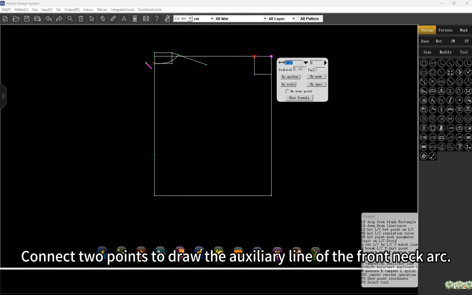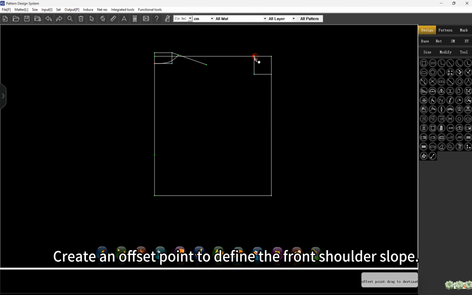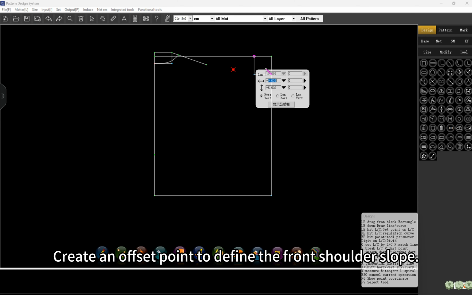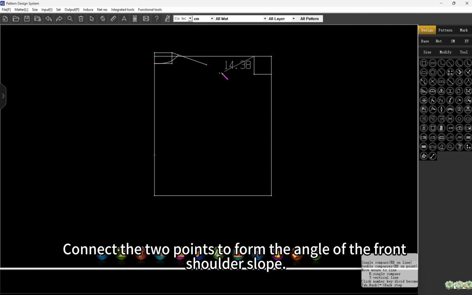Connect the two points to draw the auxiliary line of the front neck arc. Create an offset point to define the front shoulder slope. Determine the angle by the ratio of horizontal distance to vertical distance. Connect the two points to form the angle of the front shoulder slope.